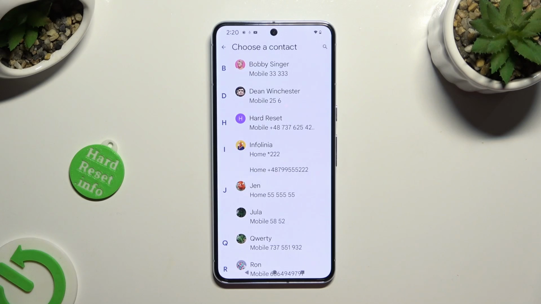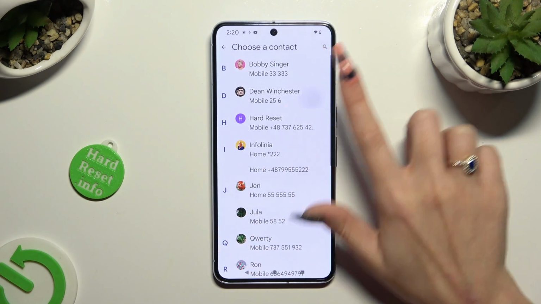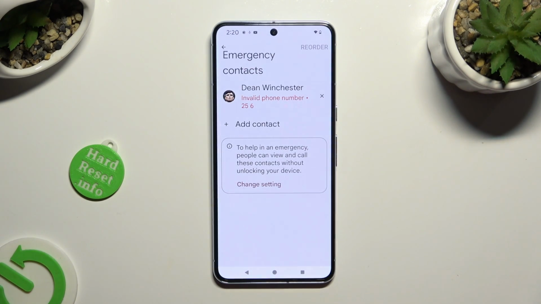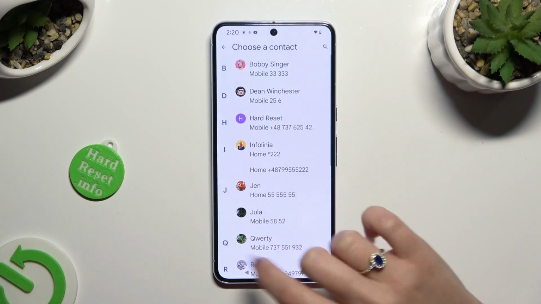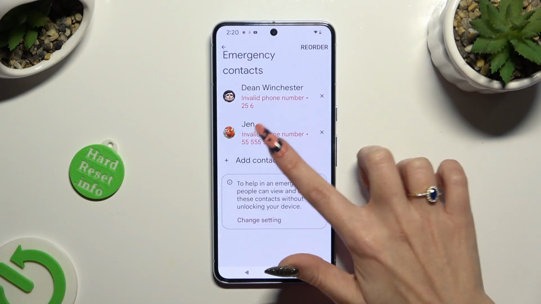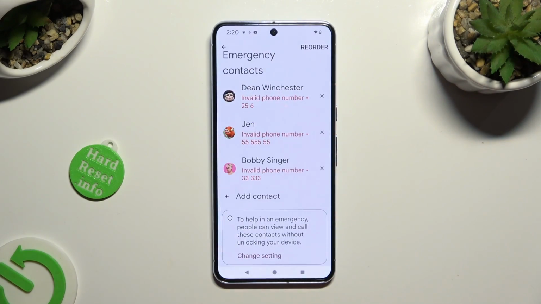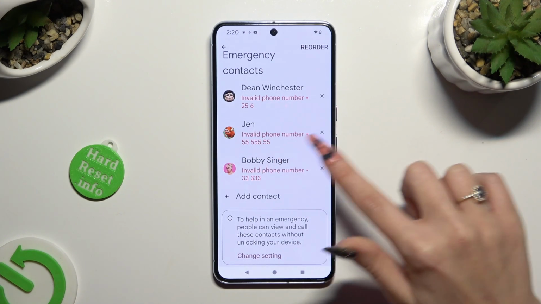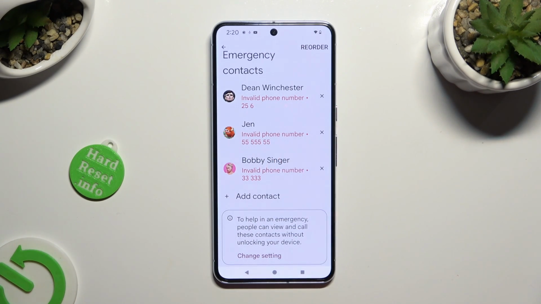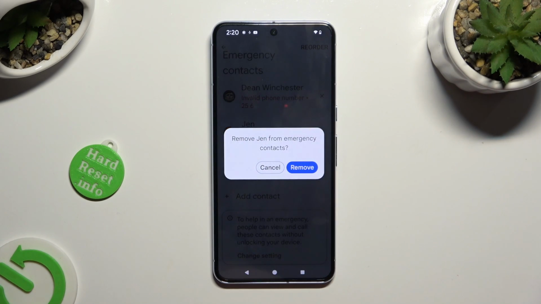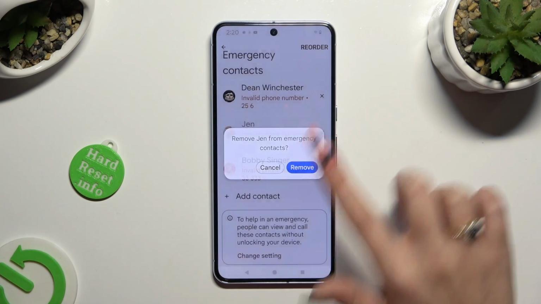Then click on the one that you wish to set up and do exactly the same to all the other ones you need. If you want to remove one of your contacts, click on this X next to the one that you wish to get rid of and confirm your choice in the pop-up.